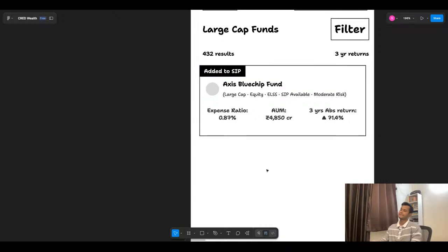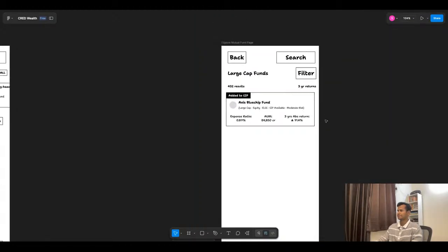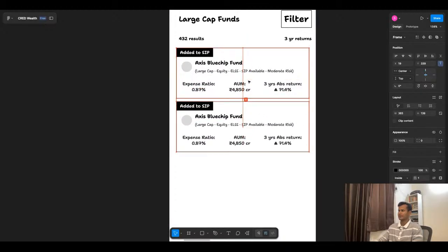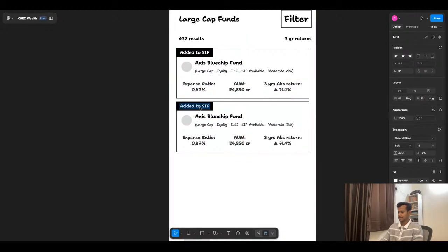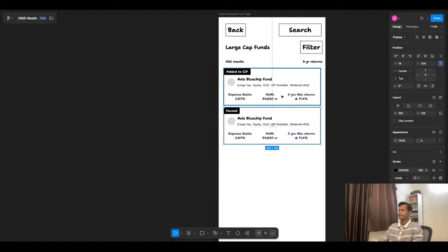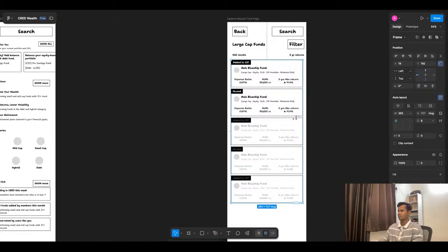We can add this. It won't be available for all the list or all the cards. This will only be available when some ticker is available for that particular tag. Okay, now let's copy it to different tags. Let's say this is paused. All right, put it as hug. Then let's use Figma AI for now.